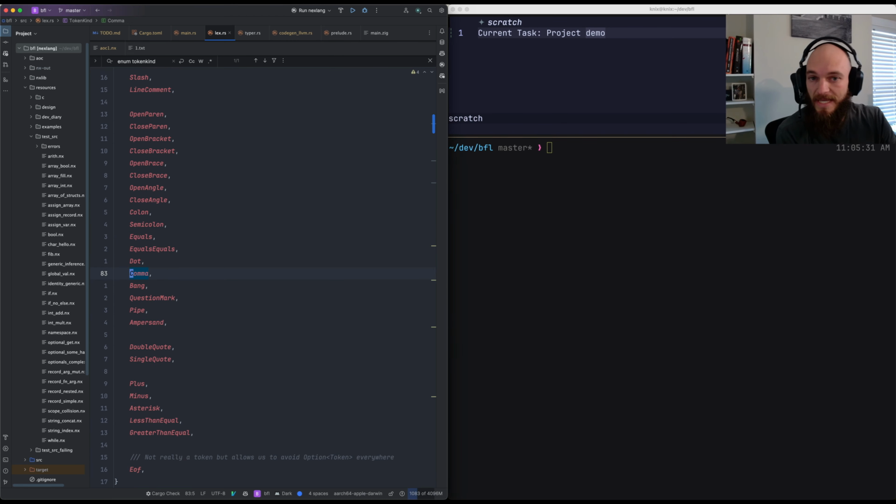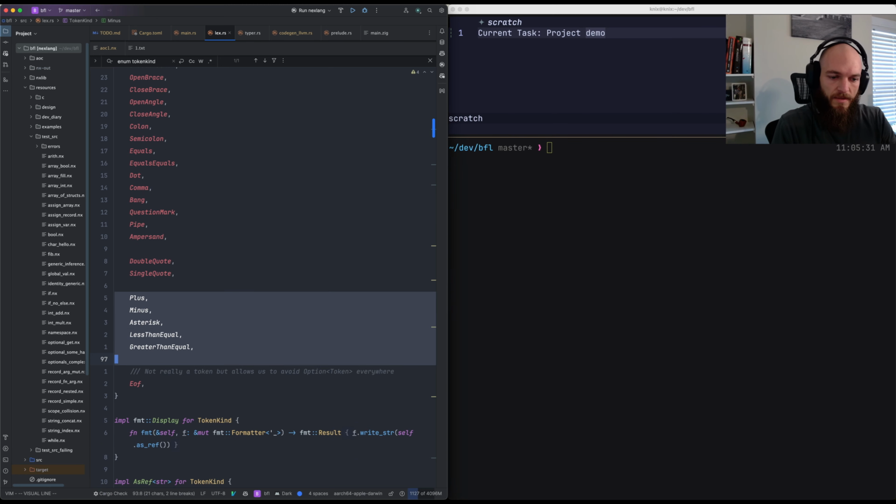Again, we're not talking about the meaning, just the character, because in the parser, we're going to assign meaning to these characters. For instance, this bang can mean optional unwrap, and then it can also mean Boolean negation, depending on where it appears. Single quote, double quote for literals, and then we have infix, some binary ops, and that's it.